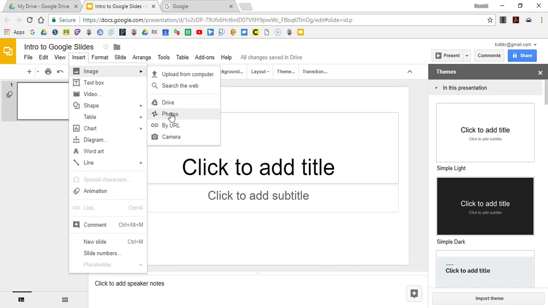You can get them right from Google Photos. If you know the URL of an image, this is great, or right from your camera. Since I don't have a webcam hooked up right now, but if I did, we can actually take pictures right from the webcam on our computer. Great for Chromebooks as well.